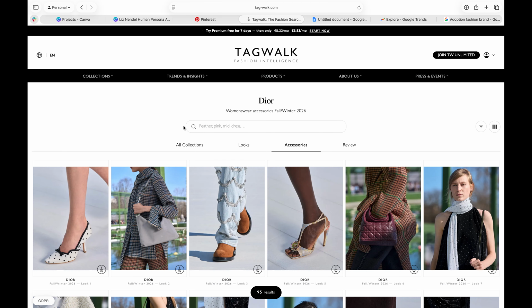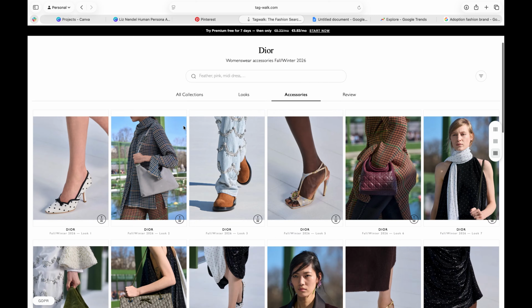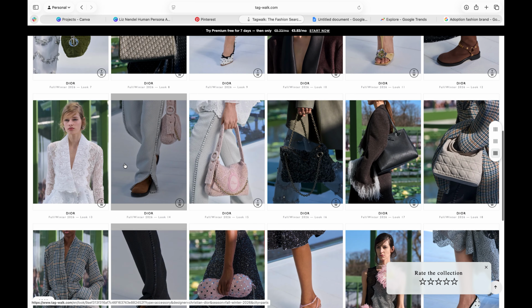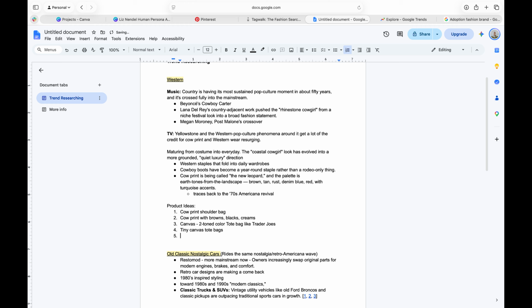I went on to specific designer pages to see what their collections are. Polka dots have been in for a while, so I don't know how much they're going to stay around, but I did write them in just in case so I wouldn't forget the idea.